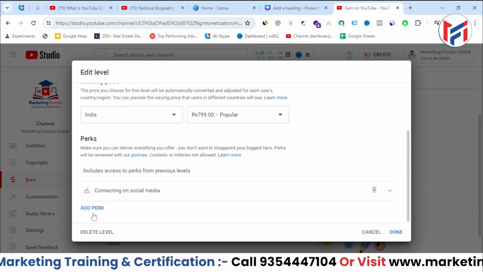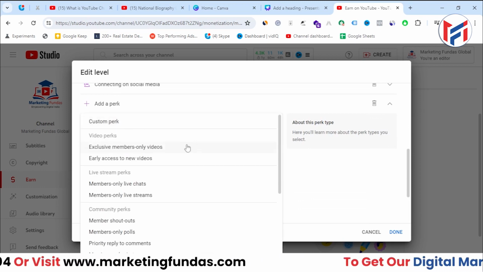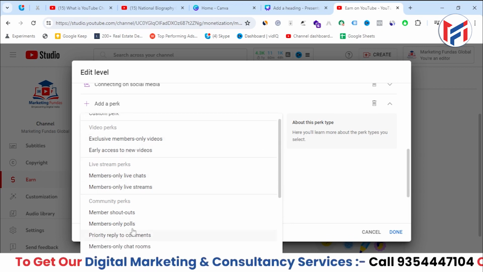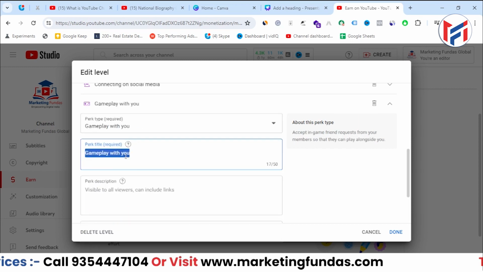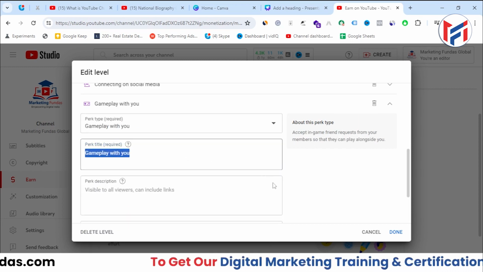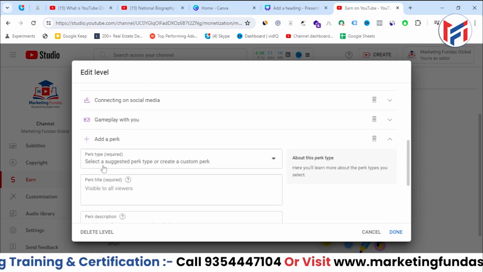Now let me delete this. I don't want to go with the custom perk. This is up to you, whichever kind of custom perk you want to provide. And these are the pre-made perks, like connecting on social media, gameplay with you, right? I want to offer gameplay with you because you are the most loyal member of my channel.